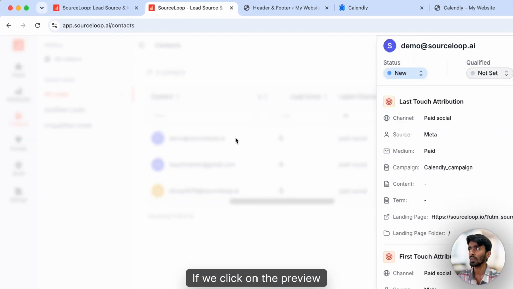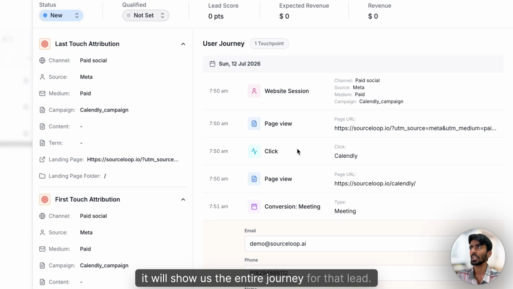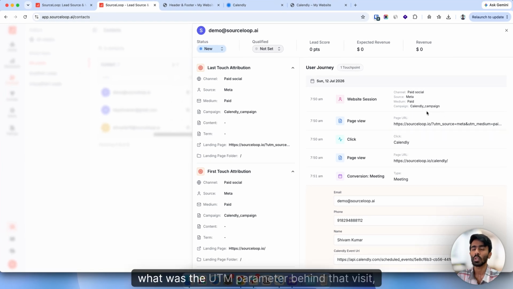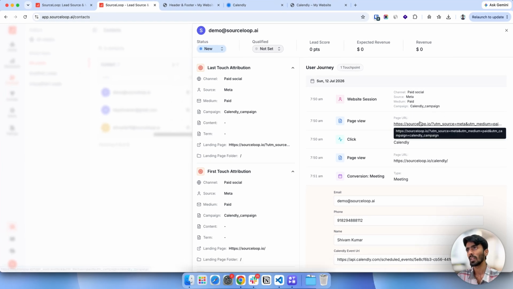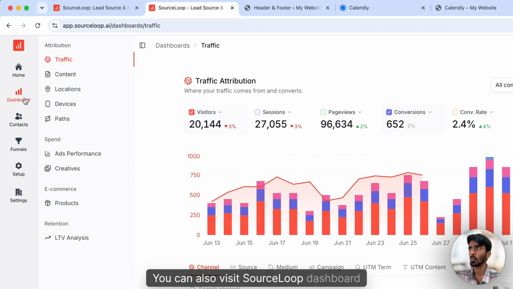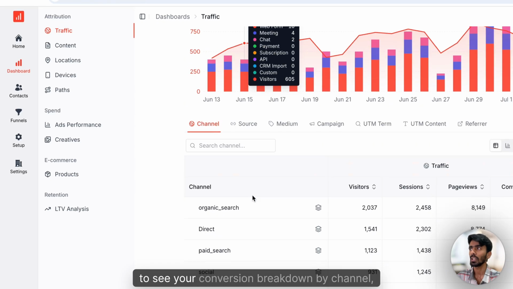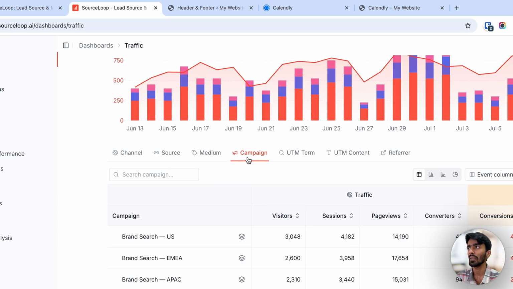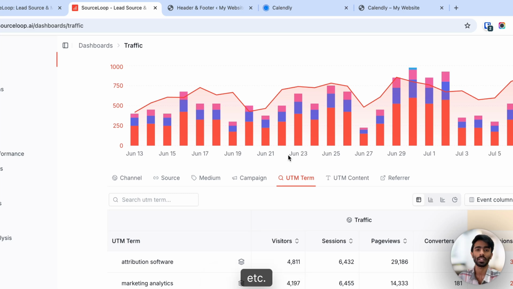If we click on the preview, it will show us the entire journey for that lead, like how they discovered our website first, what was the UTM parameter behind that visit, what pages they viewed, what buttons they clicked, and eventually how they booked a meeting. You can also visit the SourceLoop dashboard to see your conversion breakdown by channel, source, medium, campaign, UTM term, content, etc.